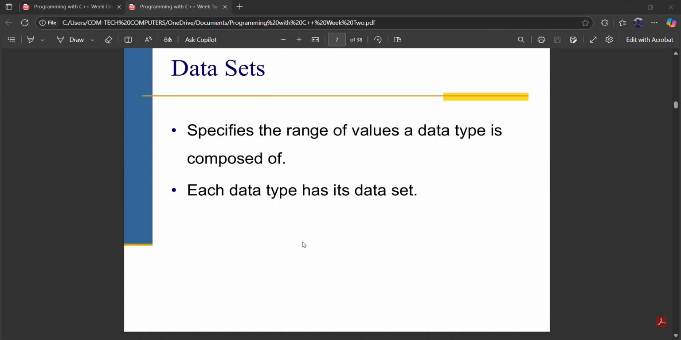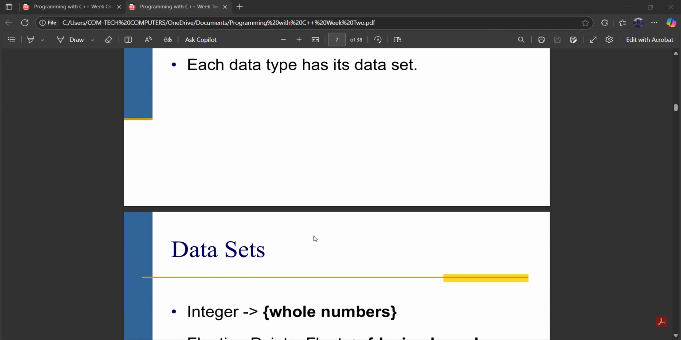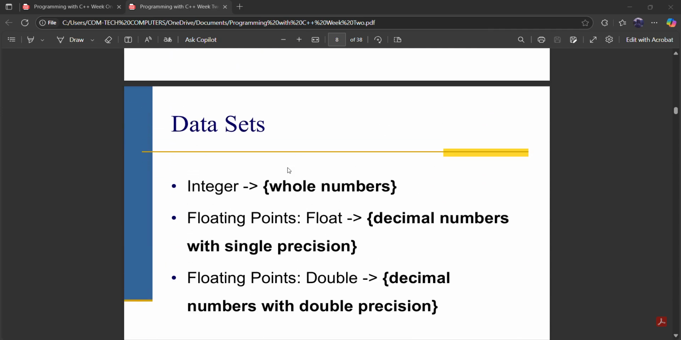Now let's move on to data sets. So what does each data type entail, or what is the content or the whole makeup of a data type? With the integer data type, its data sets consist of whole numbers. So this is basically the entire makeup of an integer data type. That's what data sets refer to: the makeup of a data type. What is that data type made up of? So the integer data type is made up of whole numbers.